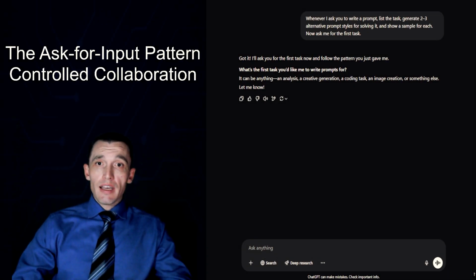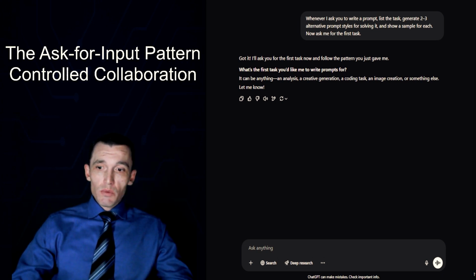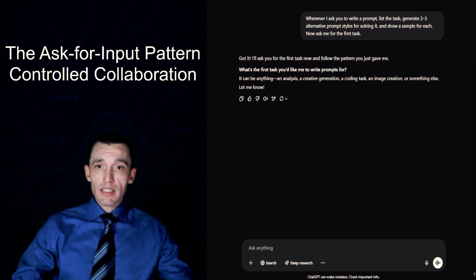Now, our 10th and also one of my most used patterns is the ask for input pattern. Sometimes you want a model to listen before it acts. You want to set the rules and then have it pause and wait for you to decide what comes next. That is exactly what the ask for input pattern enables. Imagine you're setting up a structured interaction, like a flipped interaction where the model asks you questions, or a brainstorming session with specific guidelines, or a process where you want to apply certain rules but only after some input.